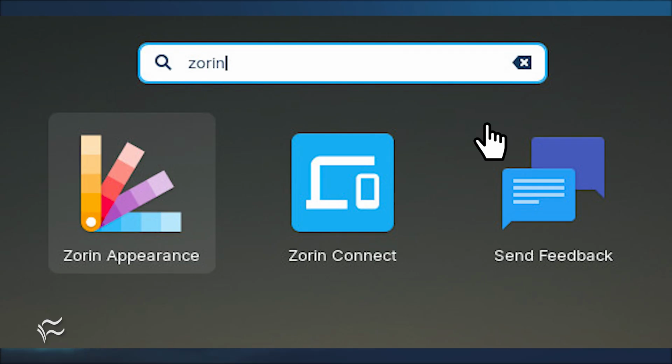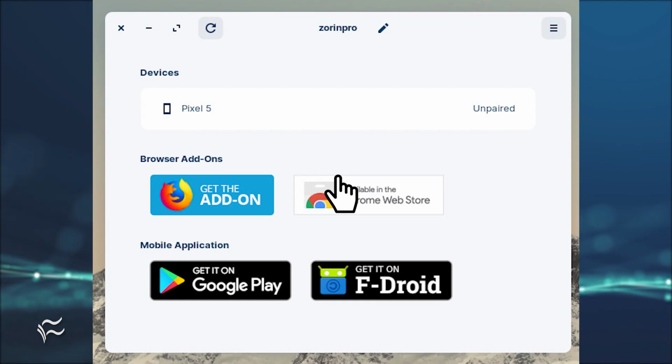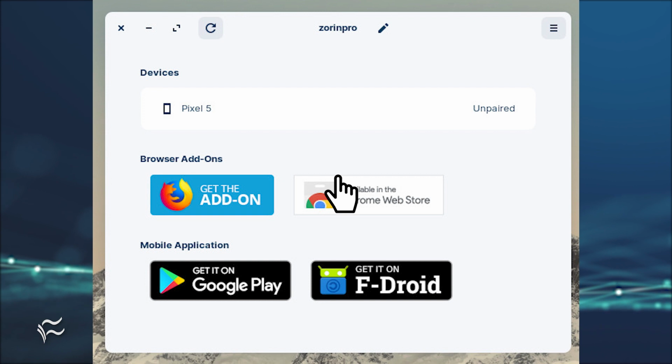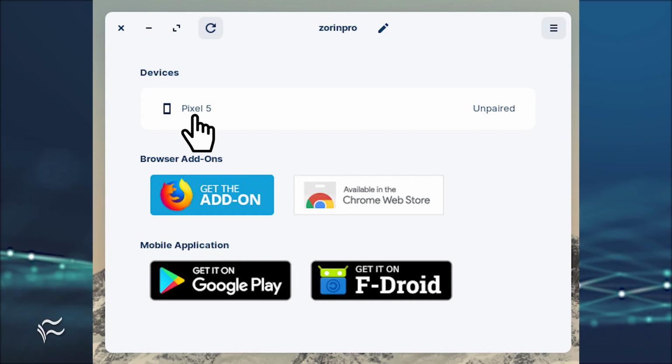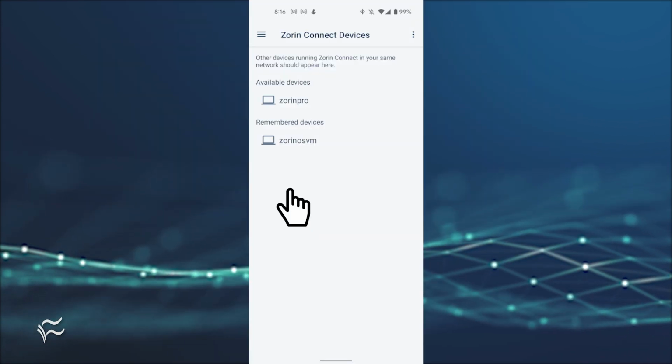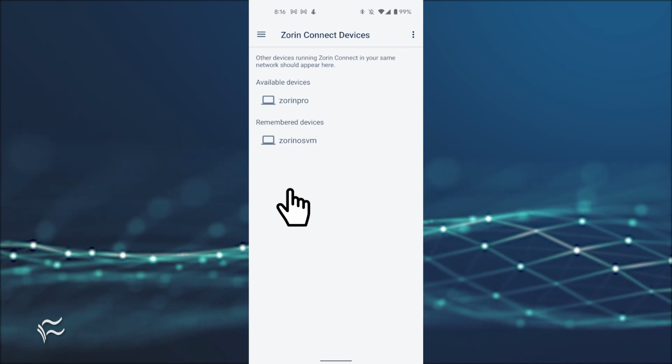From your ZorinOS desktop menu, search for Zorin Connect. Once opened, walk through the wizard until you land on the page that lists your device. Tap the listing for your Android phone. Back on your Android device, you should see your desktop listed.